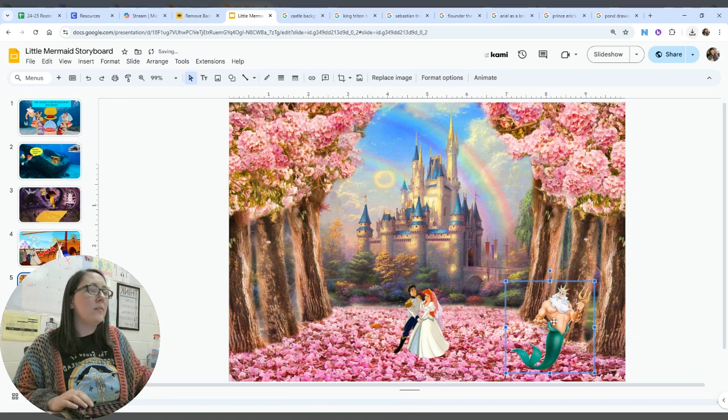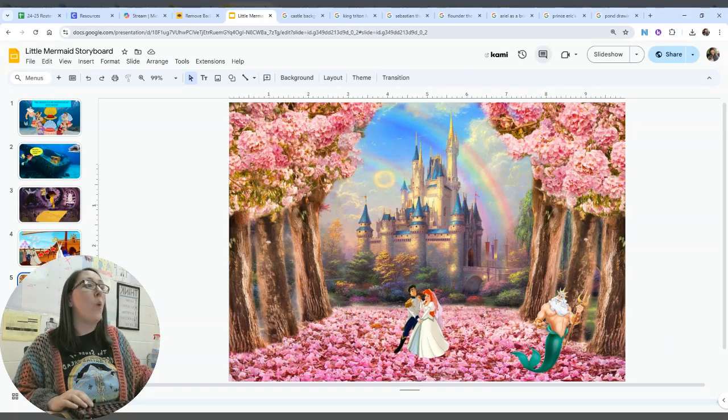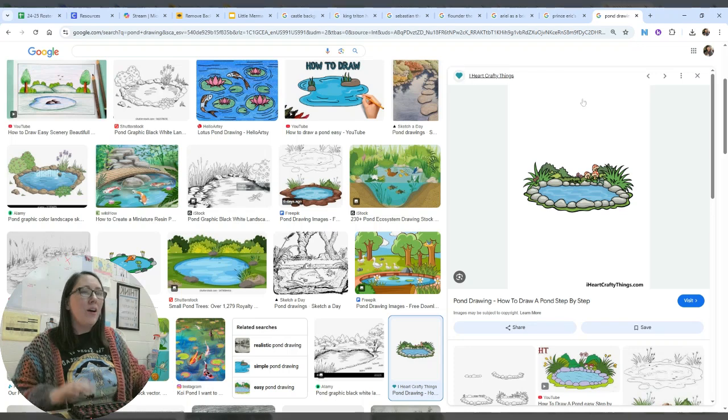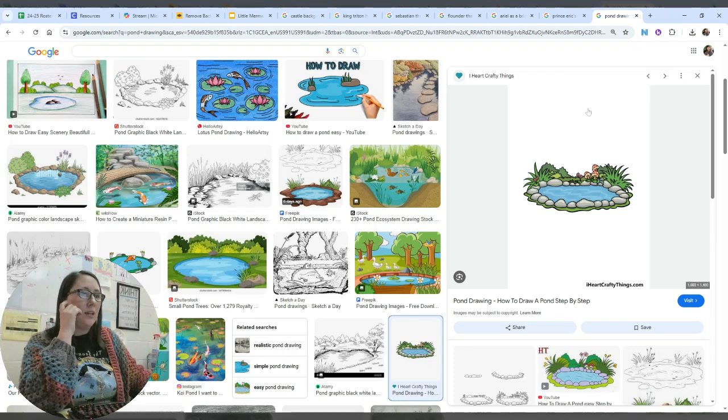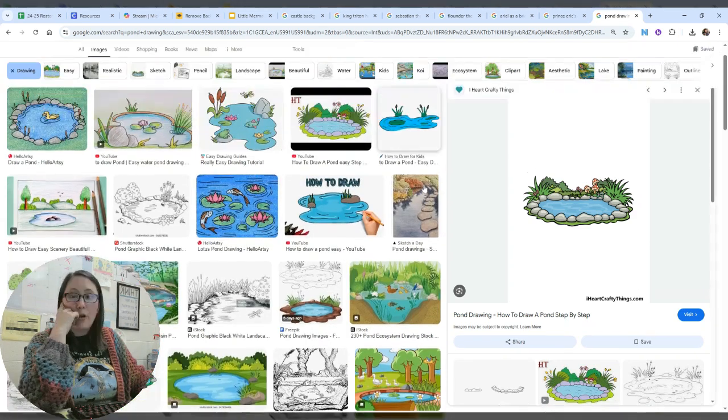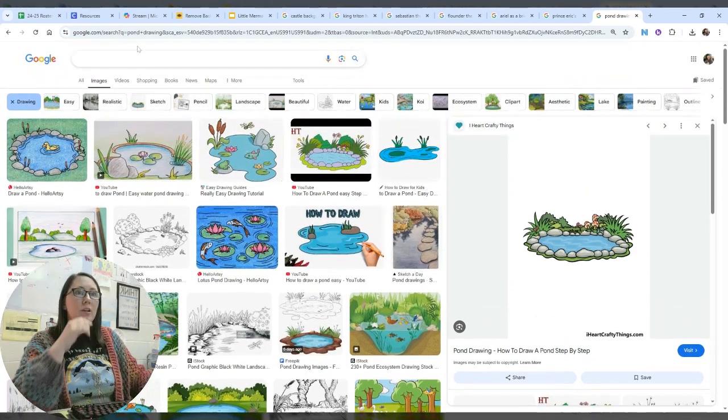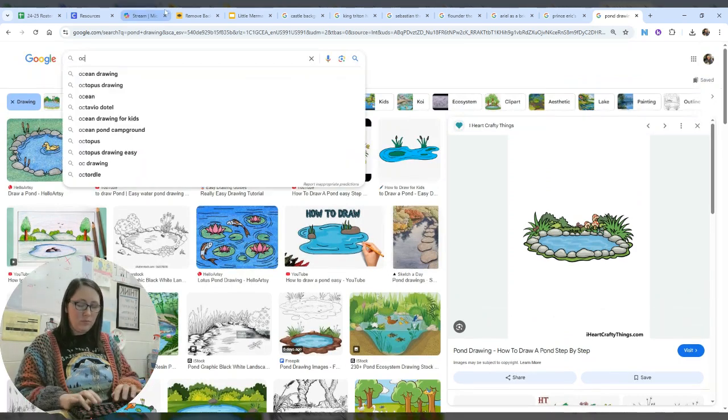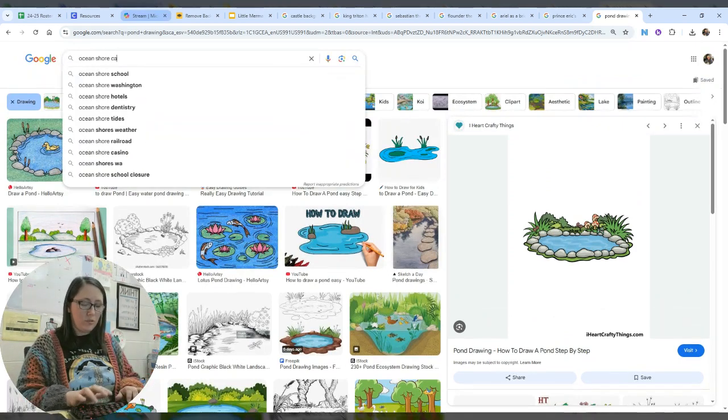Oh, you know what? I'm going to make it like he's looking back and he's kind of happy for her, but he's heading towards the ocean. So I'm going to put some water here to show that he's going back to the ocean away from the happy couple. So let me look. I found a pond drawing, although that's super cartoony. I don't like that. I might try to find an ocean shore. I don't know. Shore cartoon.